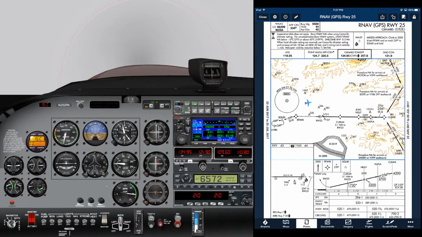And now that we're off a heading, we're not tracking a nav course anymore. We're free to set up the GPS for the approach. Let's go into our flight plan, get the cursor, and we're going to go down to Hoopla and activate the leg to Hoopla.